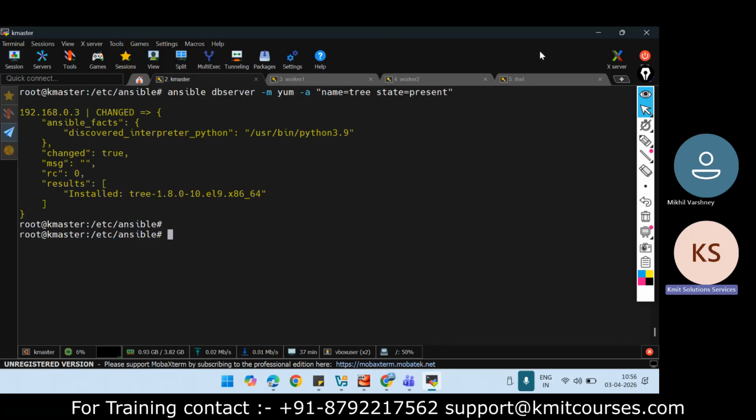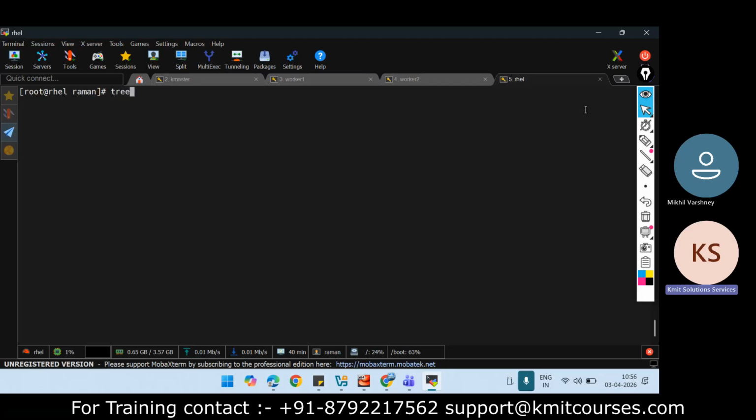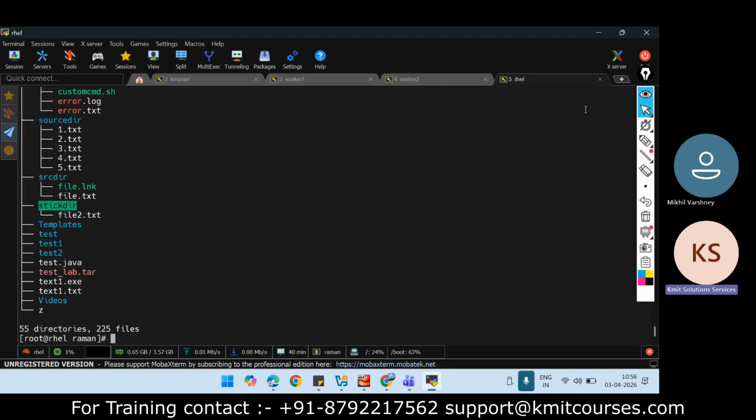So now if I go here on RHEL and if I say tree command, now it is available, right? So this way we are basically installing with the YUM module.